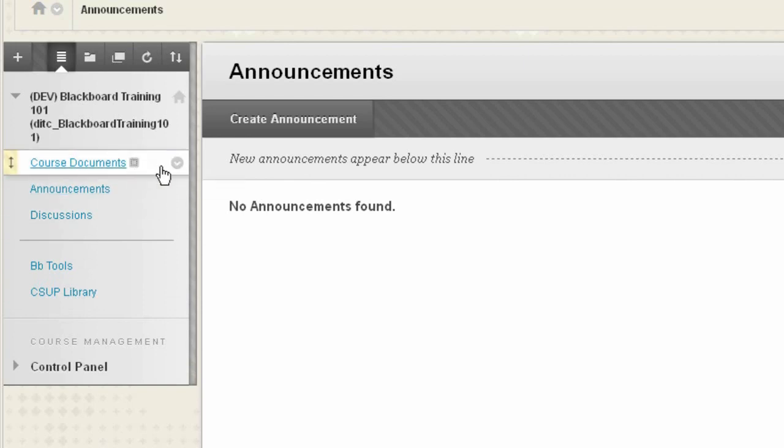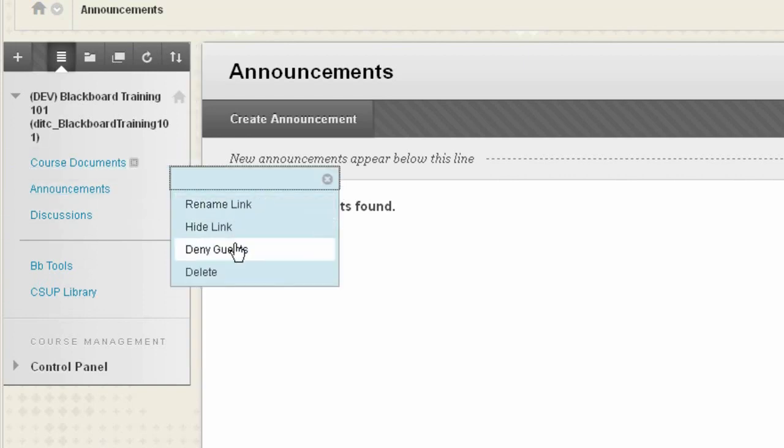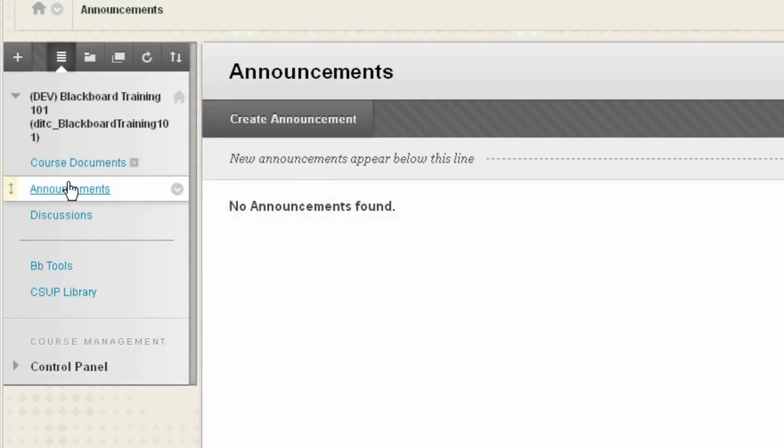If I highlight an item and I click the drop-down arrow, it's going to open a context menu. It's going to give you some specific tools to manipulate that item. Depending on what kind of item you click, the menu may look a little different. I'm going to go ahead and close that out. Bring my announcements back up there.